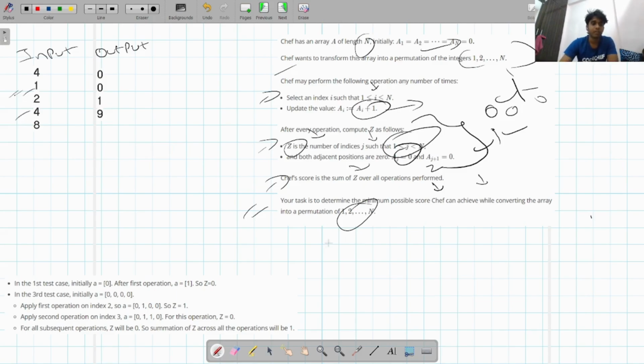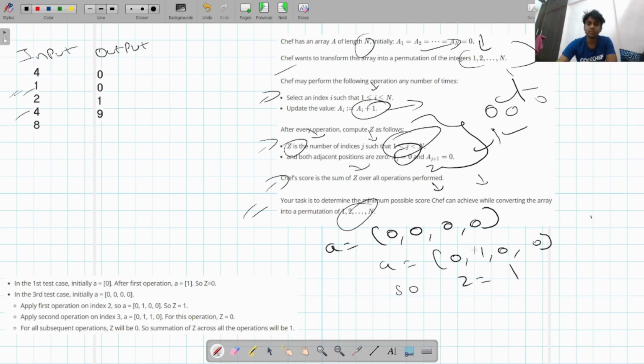Okay, let's take 4. So A initially would be 4 elements, 0, 0, 0, 0, right? You can see over here, that is up till A4. And if you apply the first operation on index 2, A would be equal to 0, 1, 0, 0, right? So we can say that Z is equal to 1. This one has 0 and this has 0, right? For all subsequent operations, if we try, Z will be 0.